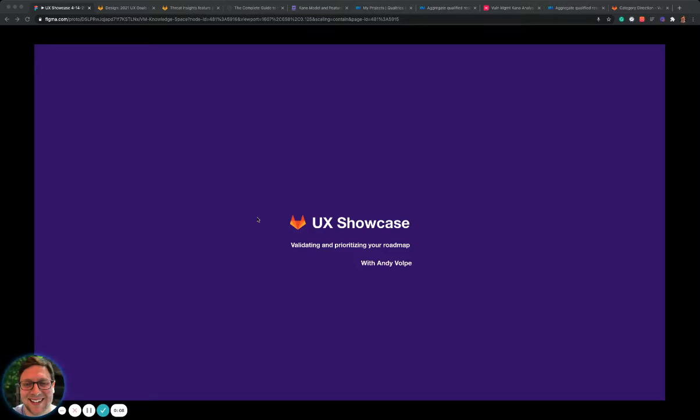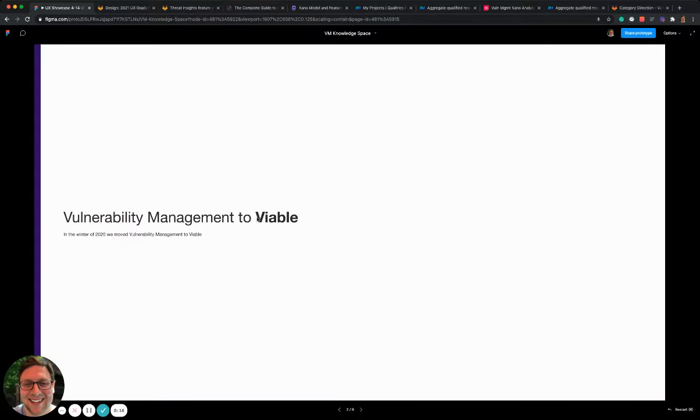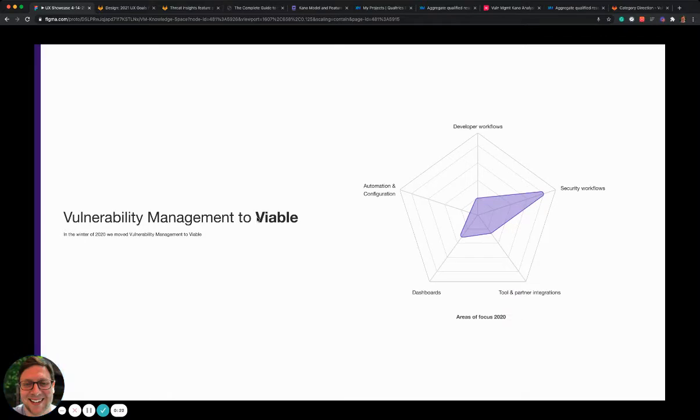Today I want to talk a little bit about validating and prioritizing your roadmap and how we are achieving that. So, vulnerability management just moved to viable last winter, which we did by focusing primarily on the security workflows and a little bit on the dashboards. Really trying to hone in on the needs of the application security engineer or analyst.